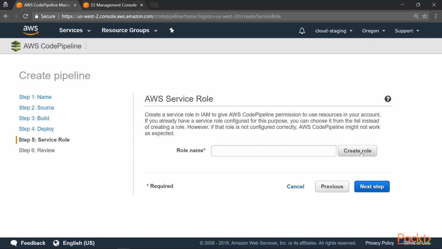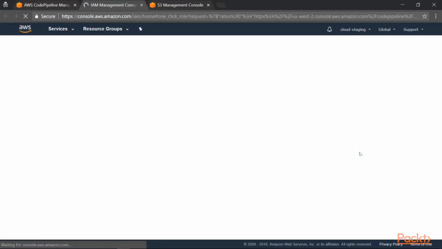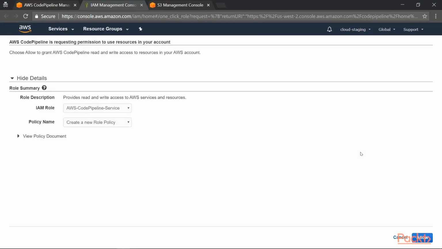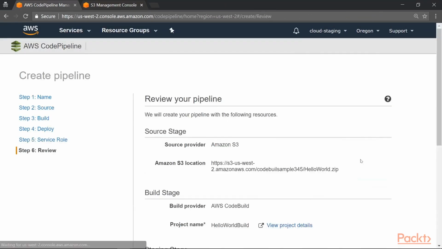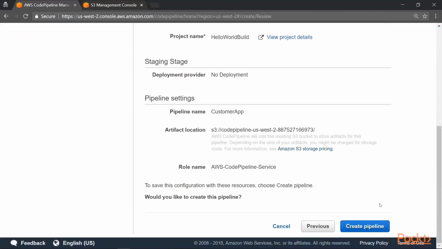Now we need to create a role. Here you automatically have the provision of creating a role. This allows the CodePipeline service to call other AWS services if required. We can accept the defaults and click on allow. We can go on to the next step, go on to our review, and we can create a pipeline.